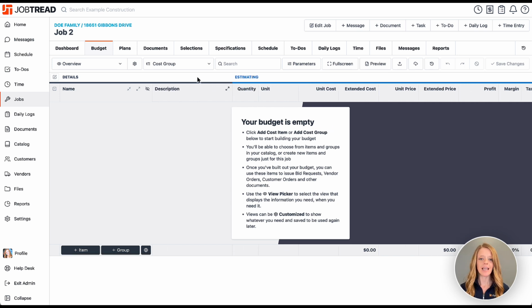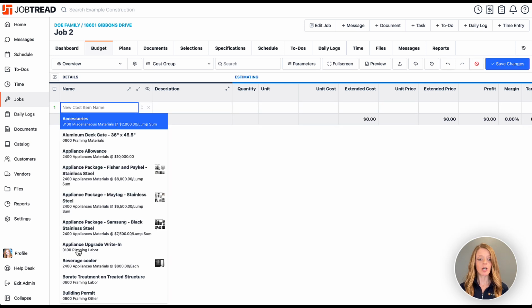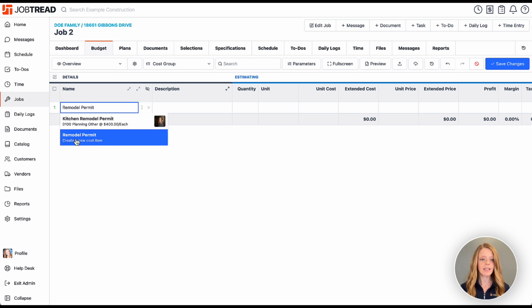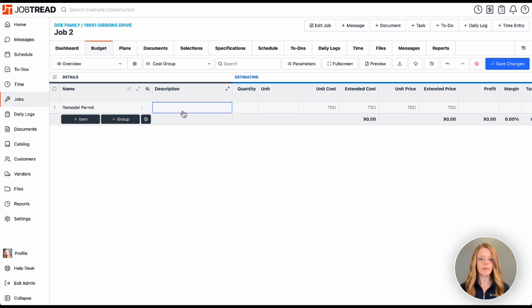We're going to focus here today on the estimating portion because we need to build out a budget for this job. Now we're going to build out the budget by either adding cost items or groups of items to our budget. When I click plus item here, I can go ahead and select an item from my catalog that I've already pre-saved in the catalog. That'll make a copy of the item for this particular job, and then I can adjust it as needed. Now I also can add in my own if I'd like, and here I can create a new cost item, and then I can enter in the item description, quantity, unit, and so on.